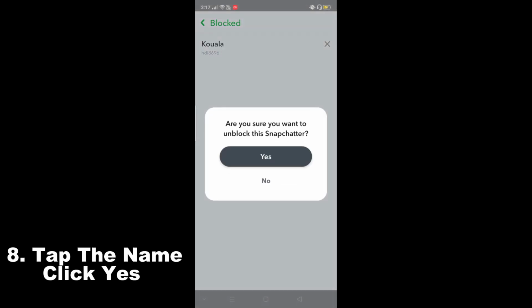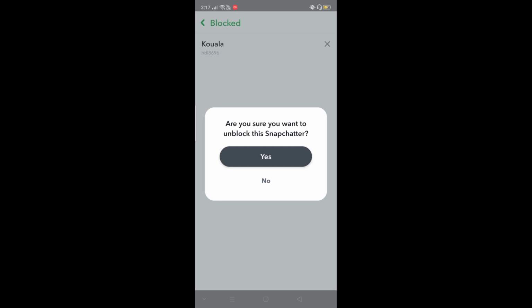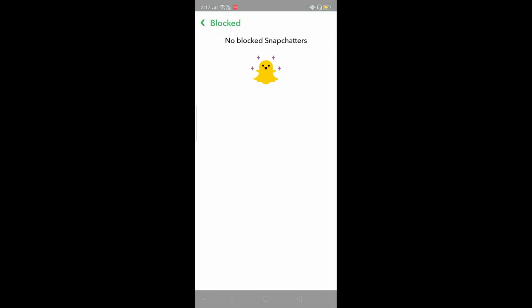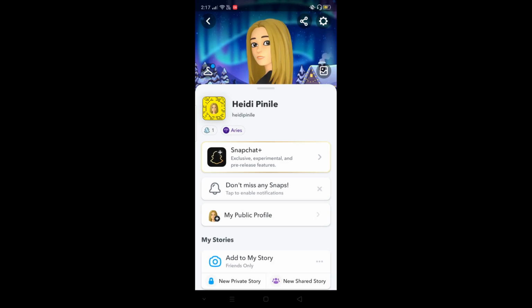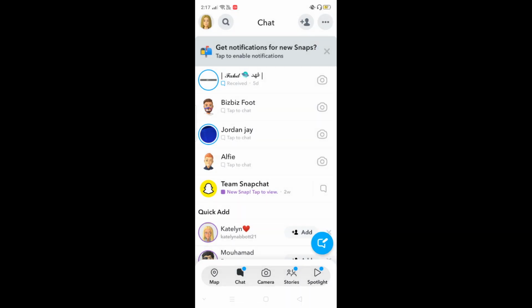Now, if you wanted to unblock the person, just tap the name and then click Yes to unblock the Snapchatter. So when you go back to your chat box, you can see Koala's name again.